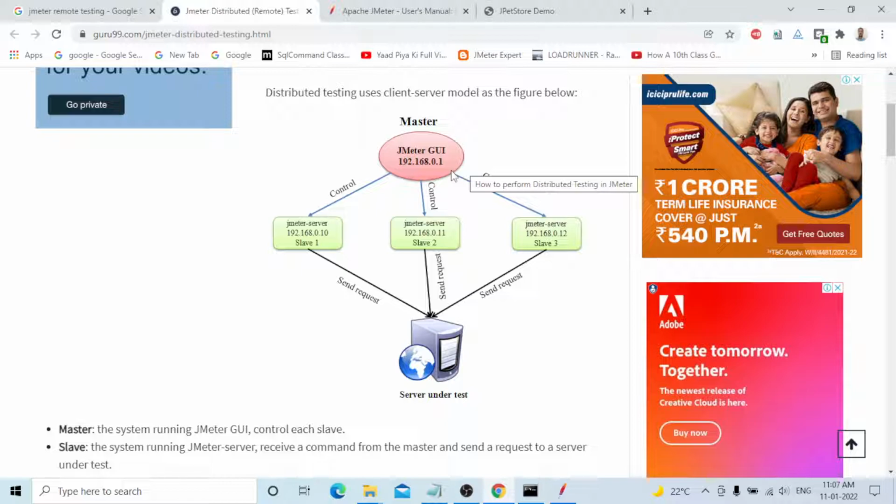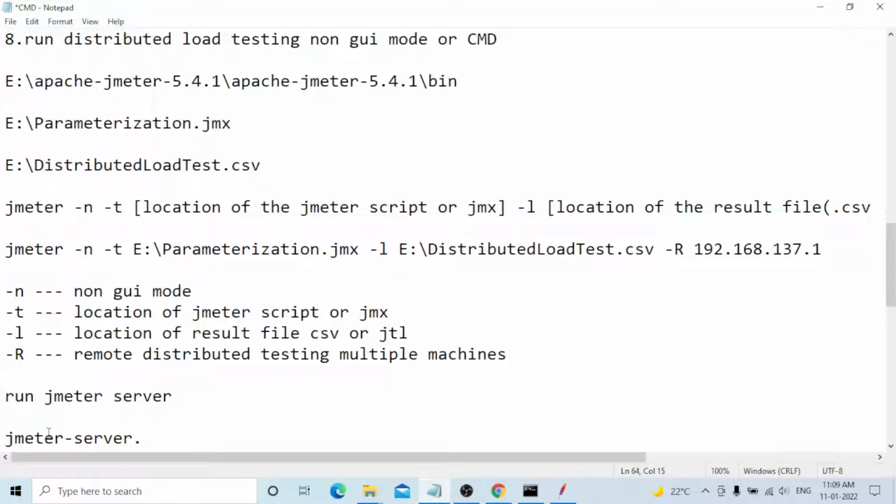Okay, how do we need to show this? In JMeter, it's the same: only the jmeter-server.sh file will be shown. You can note this down too, it's also an important point. Run the .bat file. Okay.